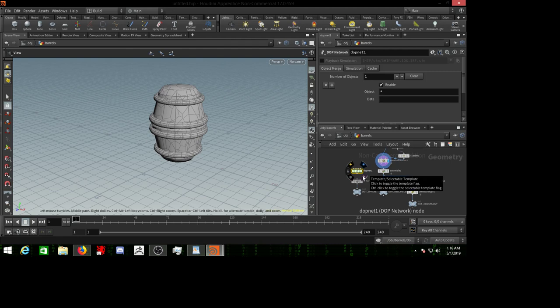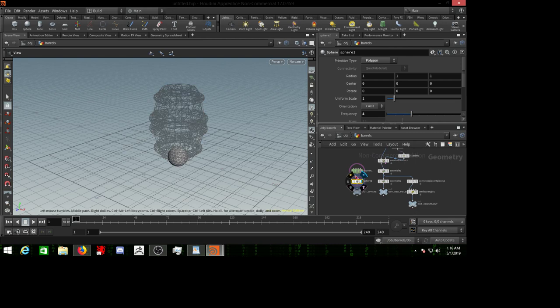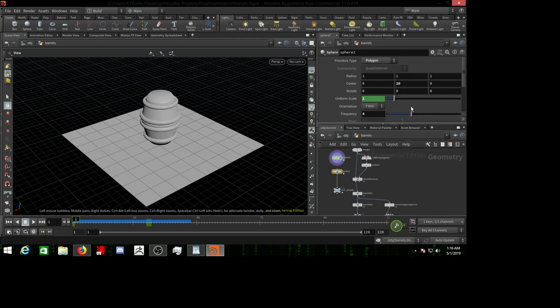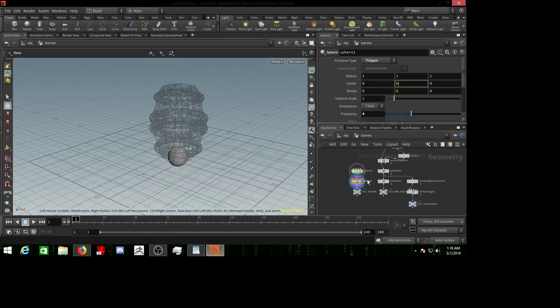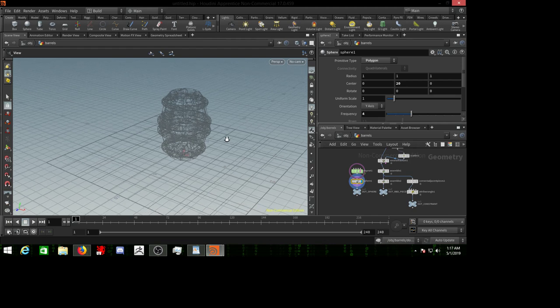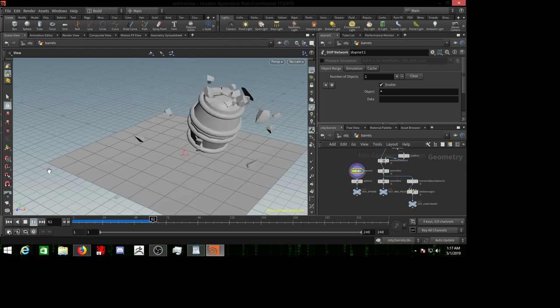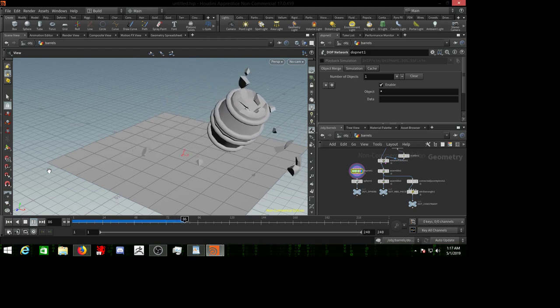Okay, let's go ahead and make that sphere visible for now. And then, I guess for now, let's see where I had the sphere on this simulation. 20. Okay, yeah, I think that'll work. I'll put the center of this at 20. And then, okay, well, now let's make the DOP network visible. And let's see how this plays out. Okay, that's kind of what we wanted.